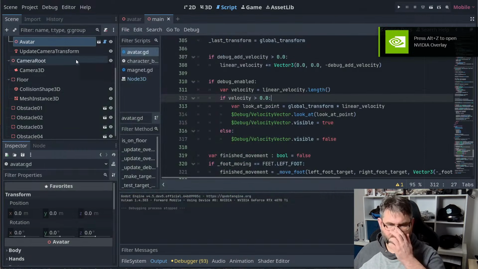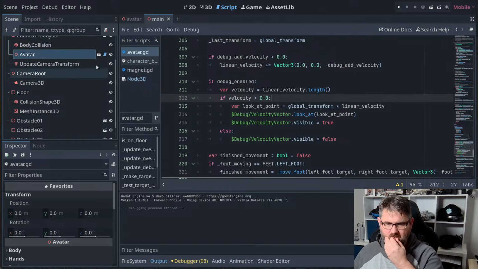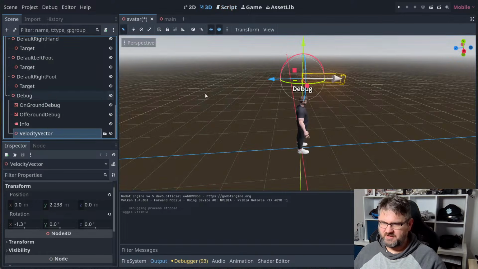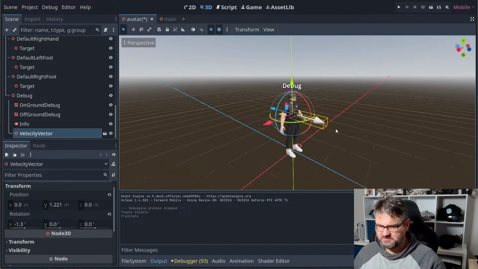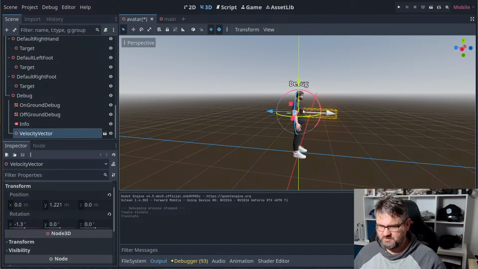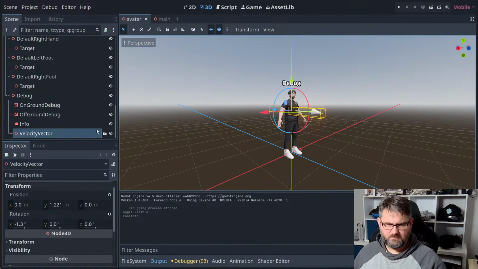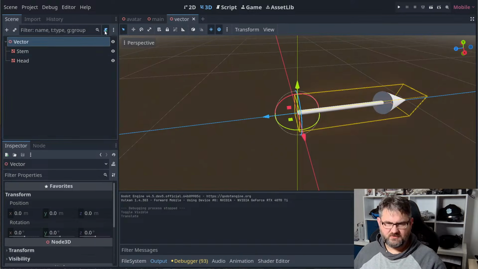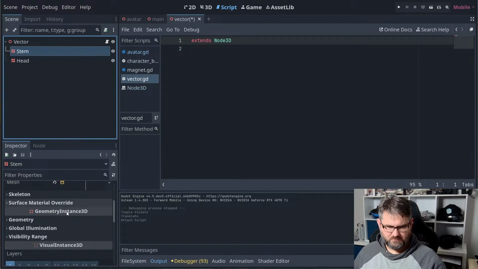Okay, the first thing that I want to do is I do not like that it's so far up. We're actually going to do the velocity out of the middle of our character, just so that we can see which way it's going. The other thing that I want to do, just for fun, is we're going to create a script here.